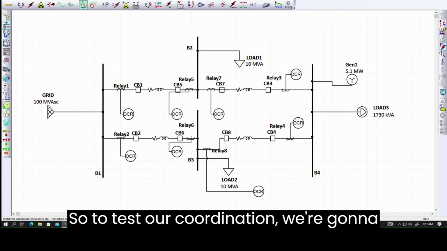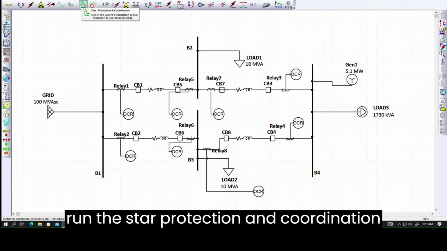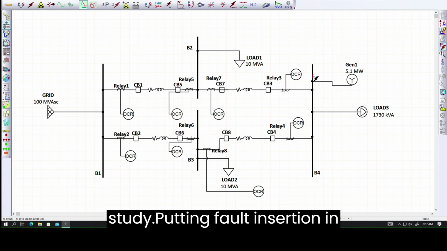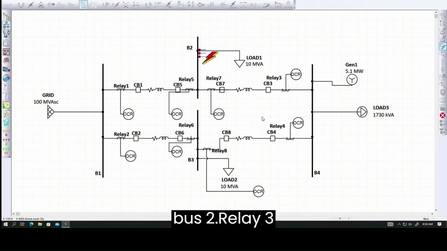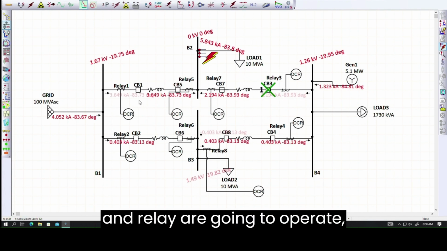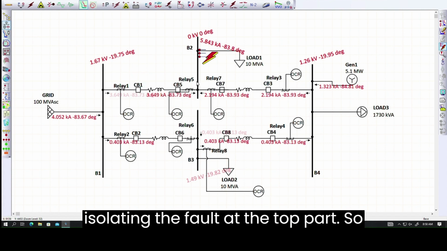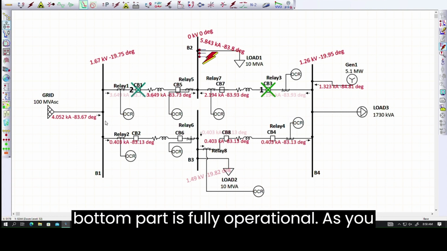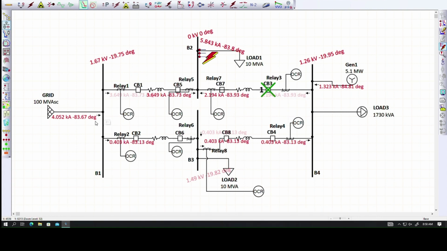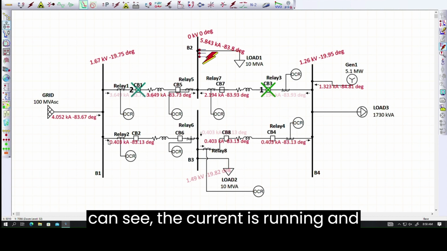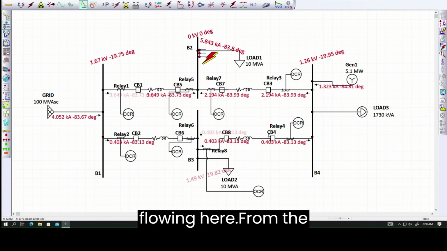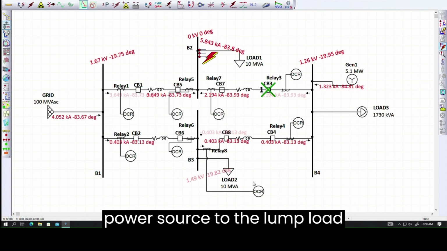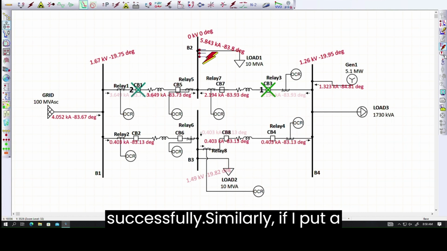So to test our coordination, we're going to run the star protection and coordination study, putting a fault insertion in bus 2. Relay 3 and relay 1 are going to operate, isolating the fault at the top part. So the top part is non-operational, but the bottom part is fully operational. As you can see, the current is flowing here from the power source to the lump load successfully.